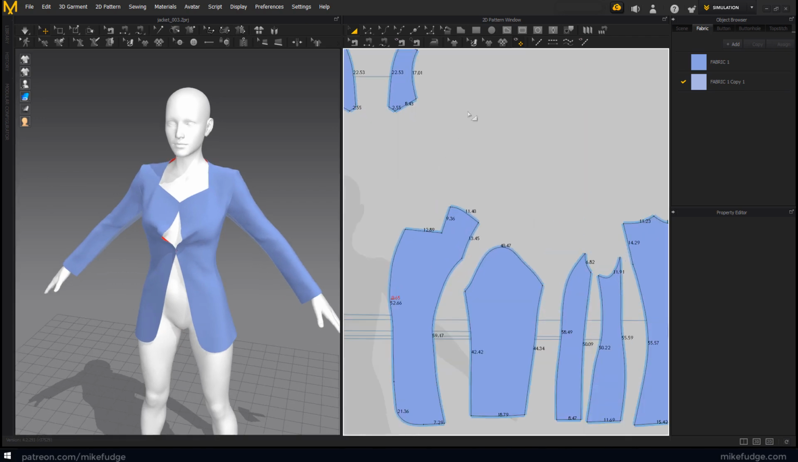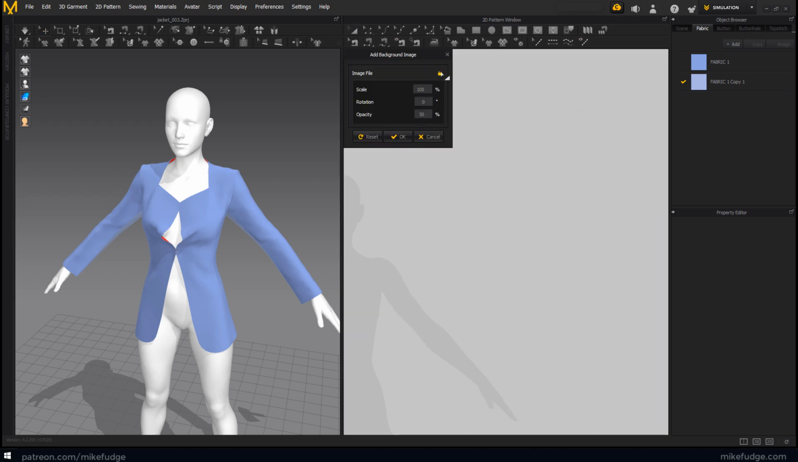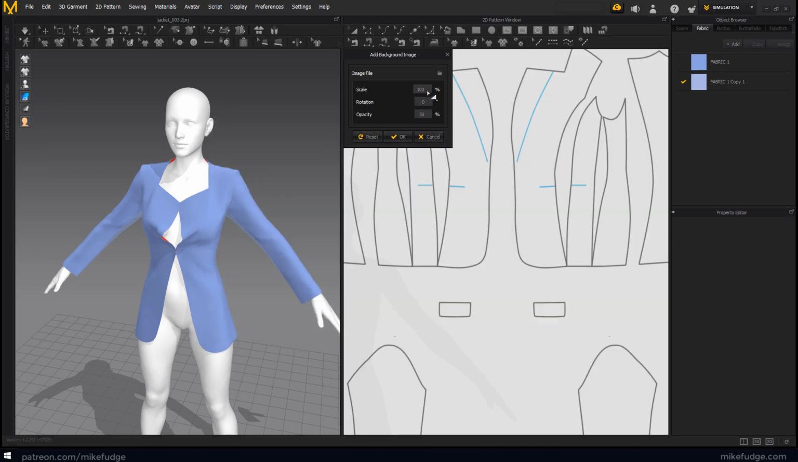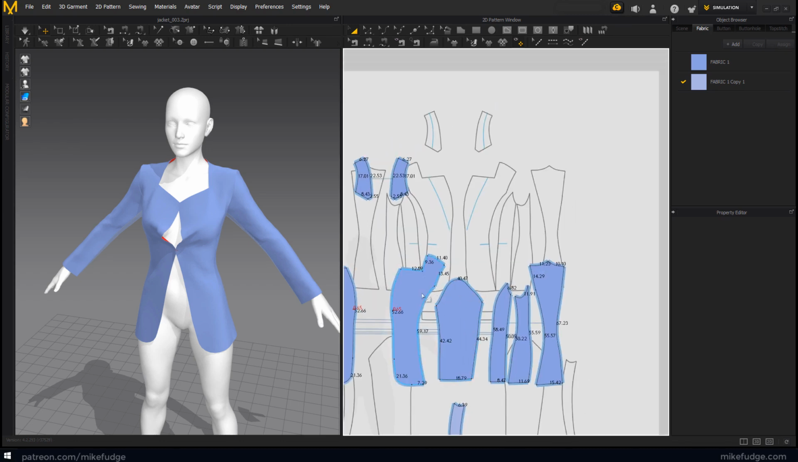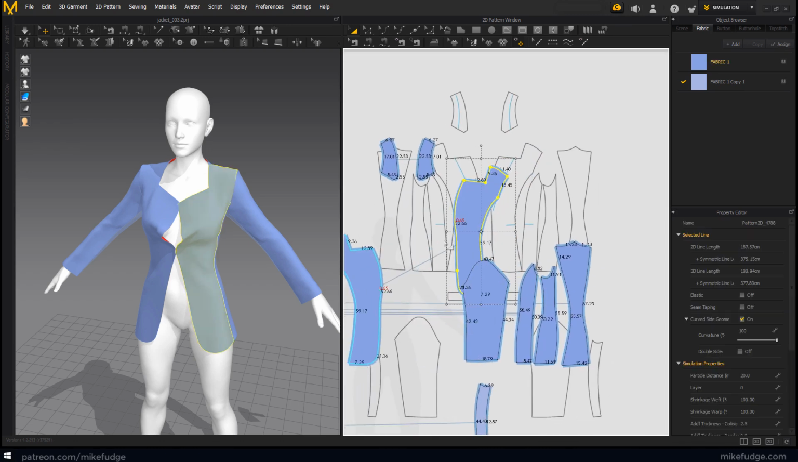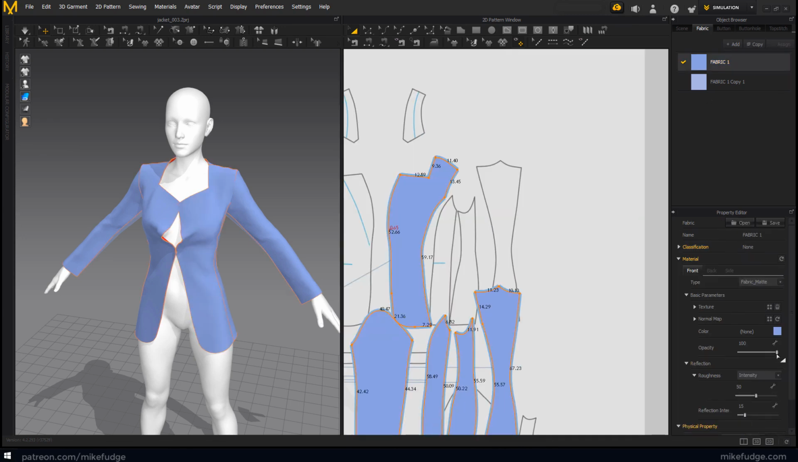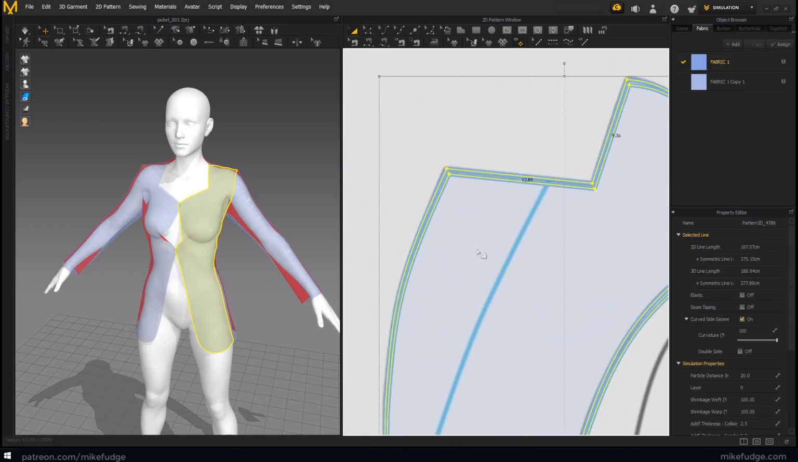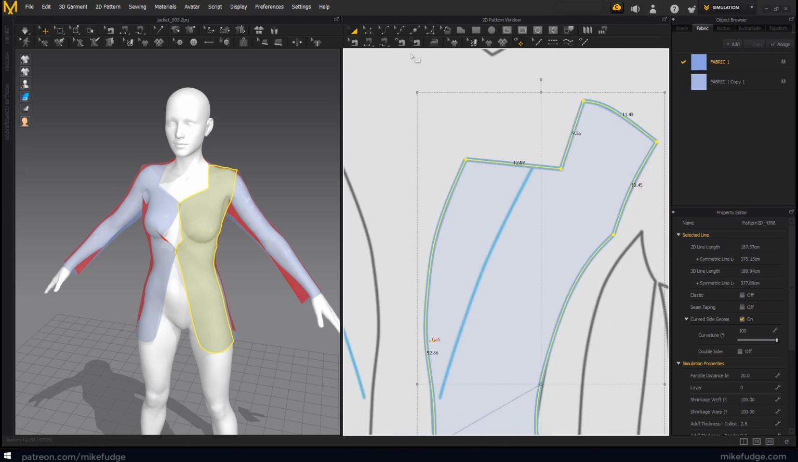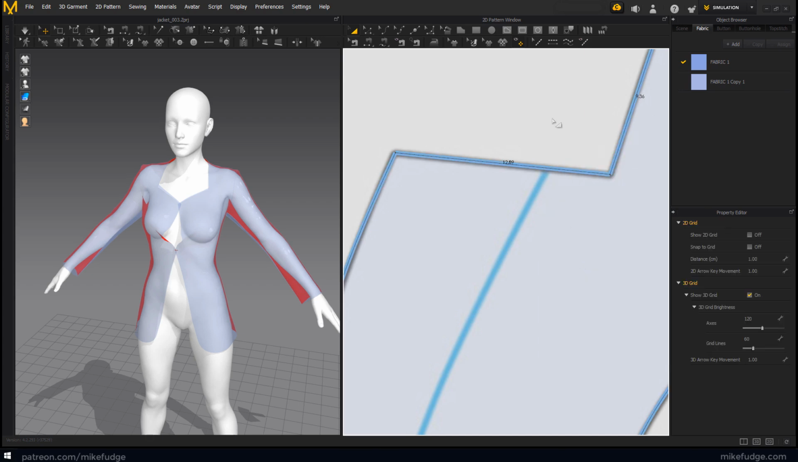I need to add a fold line for the collar. Bring in the background image again and align the pattern to it. Lower transparency to make it easier to see the pattern. Select the internal polygon line tool and draw a line for a fold.